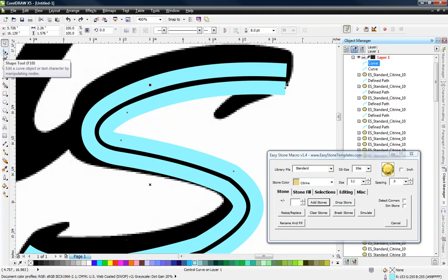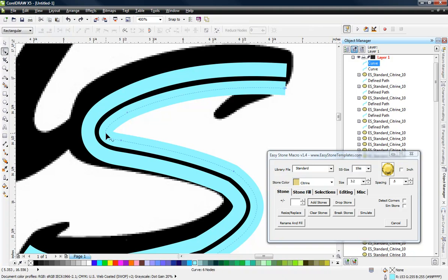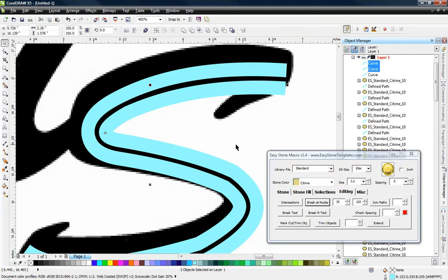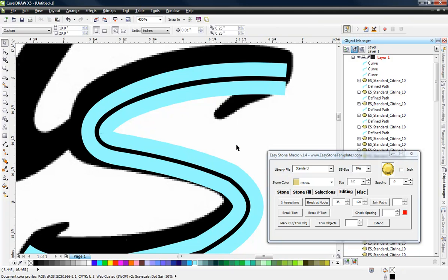So we're going to go and grab our shape edit tool, and right at that bend, where it's super tight right there, just double click on the line. That is going to add a control point. Then we're going to select that one singular node, and when I come back over here to my editing tab, choose break at nodes. Now, you don't really necessarily see anything happen, but if you understand what's happening, it's going to make it a lot easier for you to get the editing results that you want.